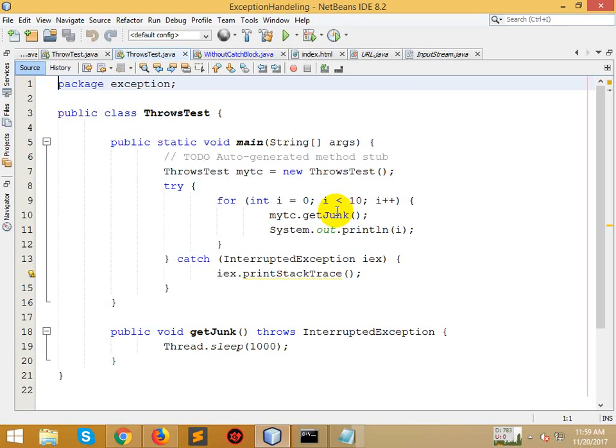In case of some problem, we will handle it. So through this method, I am throwing to this method, and here I have to catch. Either I can catch here or I can catch in this place. At least in one place I have to catch the exception.